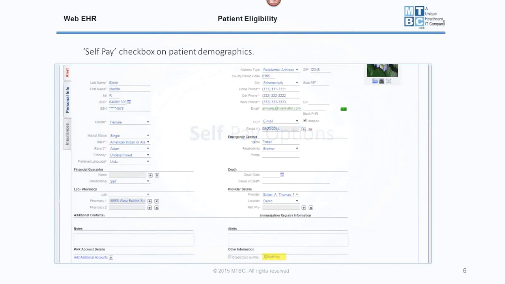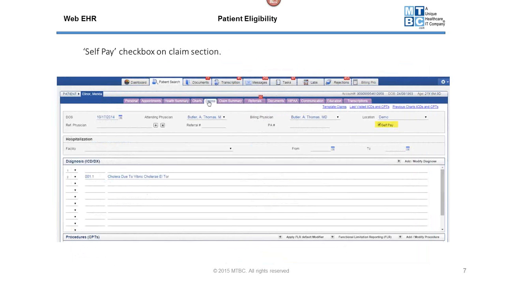The next change we have is about self-pay payments. We have included this option to select self-pay patients while entering or modifying patients' demographic details in their personal page under the alerts box. This information also reflects in the claim tab where a self-pay box would automatically be checked when creating a claim.